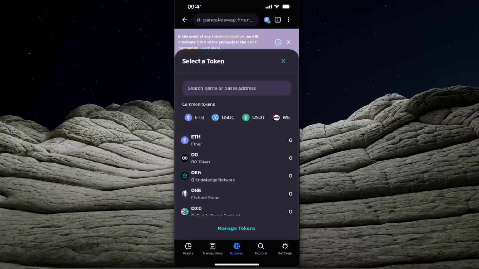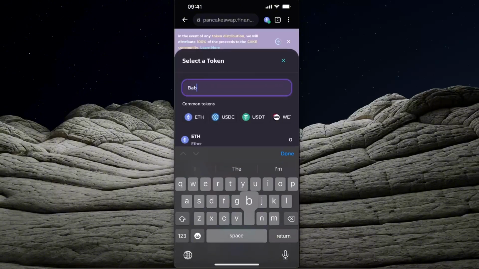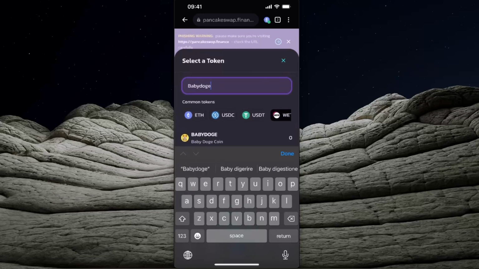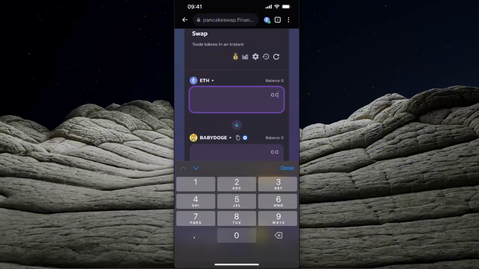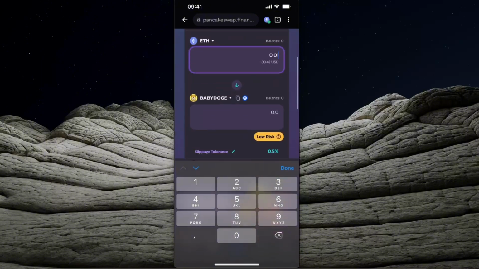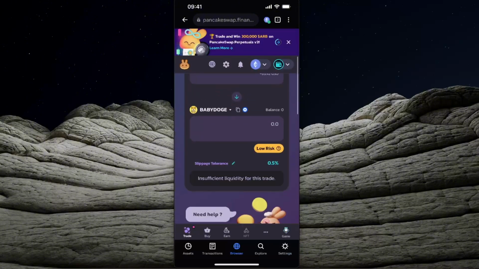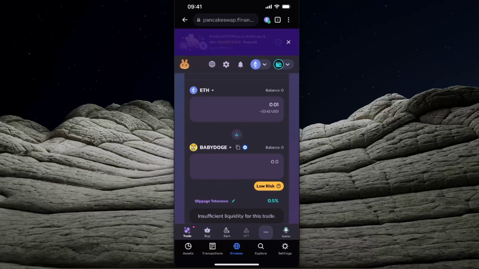From here, you can either paste the address of Baby Doge from CoinMarketCap or just go ahead and search for it. Here is Baby Dogecoin. Now you enter the amount which you want to spend, and you will see how much you will get of the Baby Doge and all of the fees.